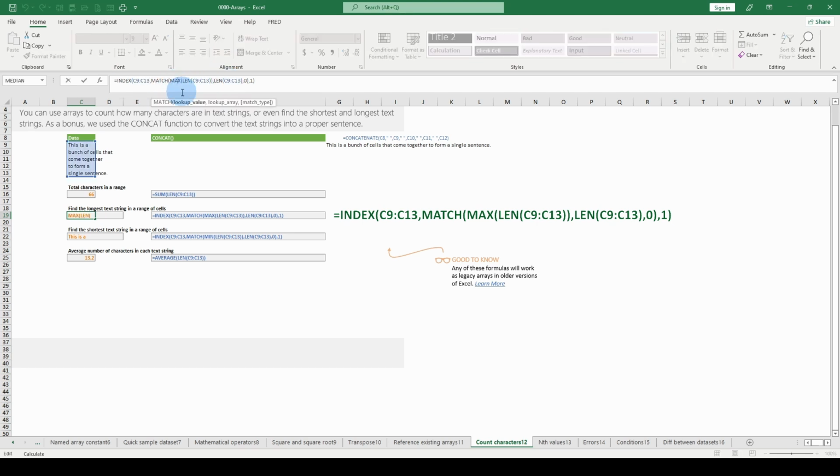What's match trying to do? We have a lookup value, and then we have a lookup array, and then we have an optional match type, which is 0, and that would be an exact match. You always want to go from the inside out. So here we have a lookup array, and that's length C9, C13. That's what match is asking for. And then what's it looking for? It's looking for the max lookup value.